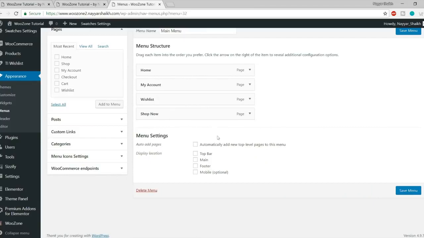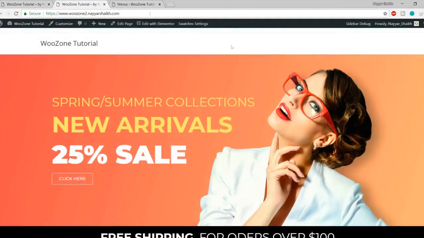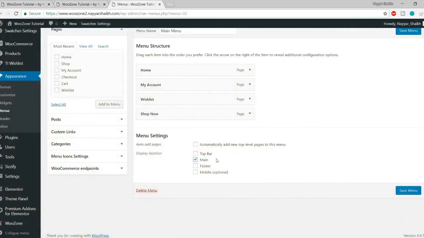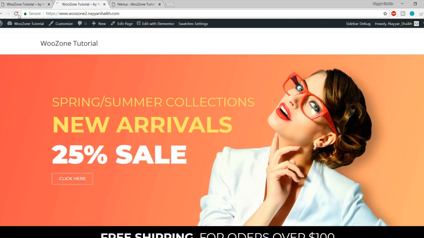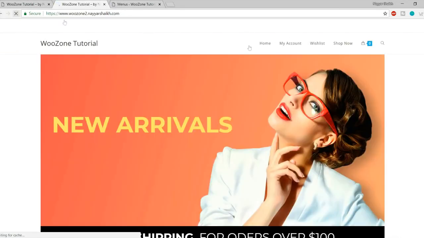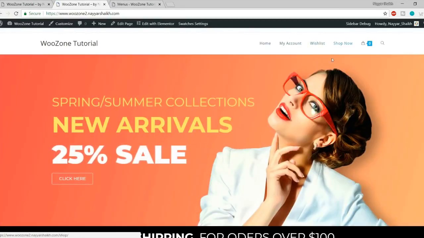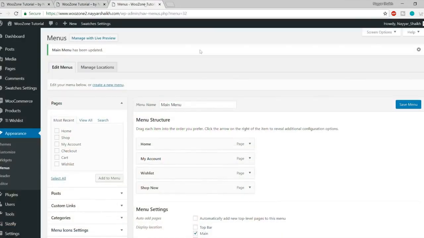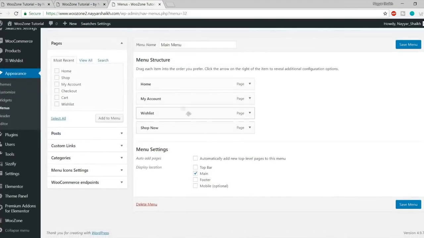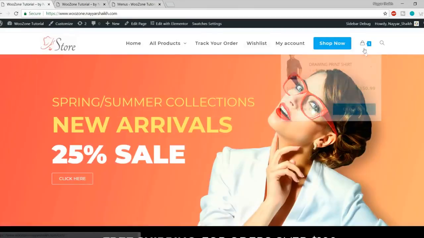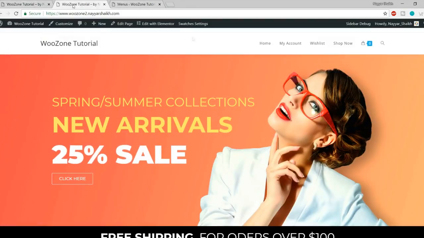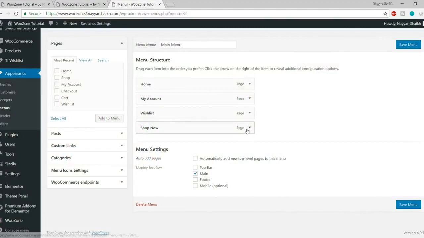Now whenever you're creating a menu for the main section, for this section, make sure to tick mark this main. Okay, click on save. First let's see whether this is working. Let's refresh this page. Now as you can see, the menu is showing up over here, which means this is working, so we can work further. Okay, so the first thing I want to do is convert this simple shop now link into a button. So it is very easy.